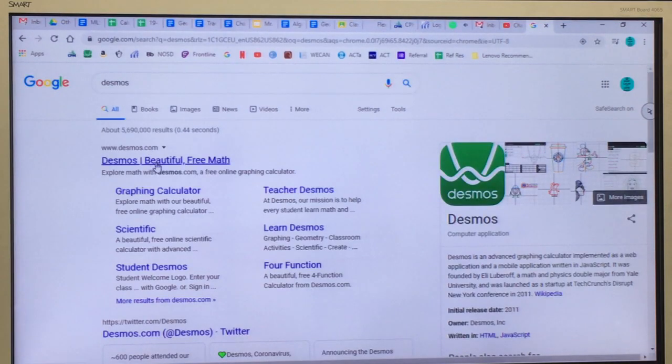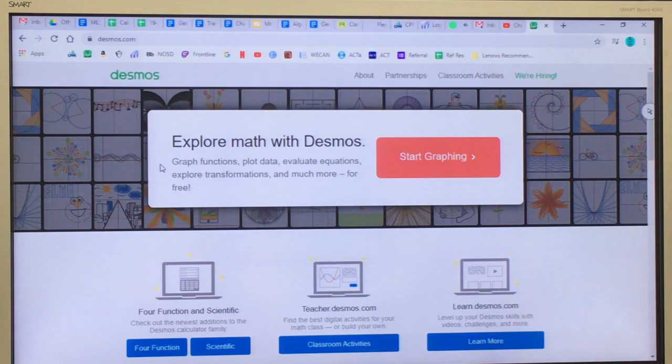And it's beautiful free math, and it is. Graph functions, plot data, evaluate equations, export transformations, and much more, all for free.